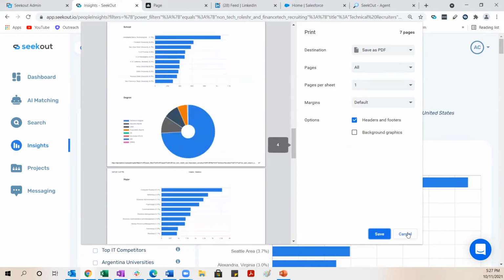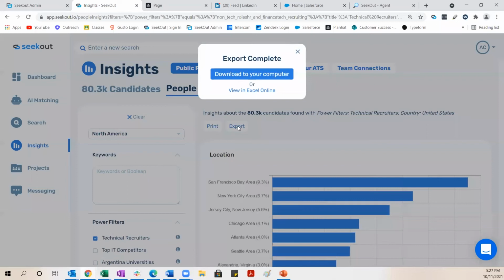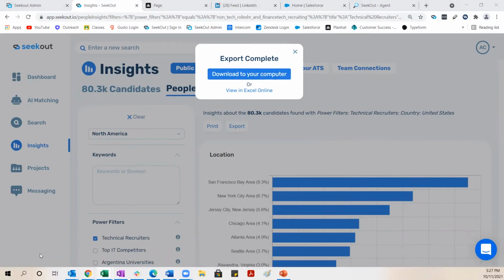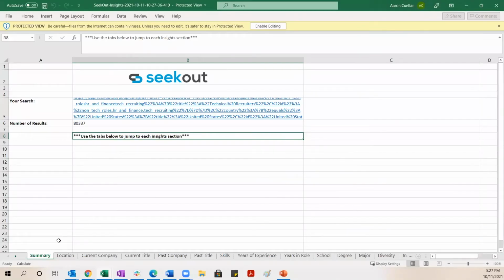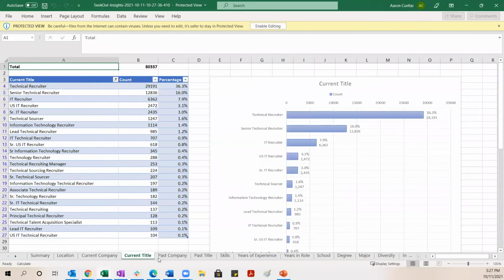Now, another option, if you don't want to print, is we can export this data. If you click on export, it's going to bring up a dialog window that's going to give us a couple of different options. And we're going to go ahead and walk through both. So we can download the data right to our computer, and it's going to put this data in a CSV format. It's going to break out each section with its own tab, and it's going to put all of this data into these presentation-ready charts and graphs. So we're easily able to copy and paste specific data points that we need.